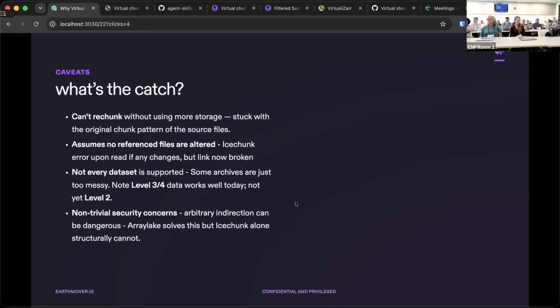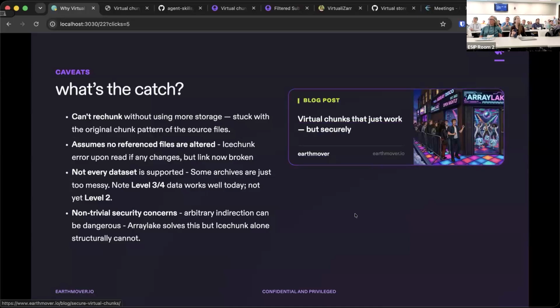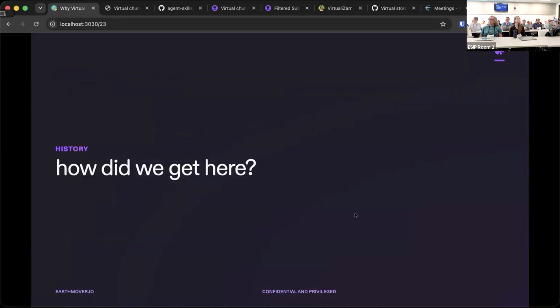There's also this problem of non-trivial security concerns, where because you've got this arbitrary indirection to arbitrary locations, and the virtual chunks in IceChunk support S3, but also local file systems, and the S3 bucket could be private, the general case of this is actually quite hard to make fully secure. If you only ever work with open data, you don't have to worry about this. But if you do a platform where people might be adversarial or they've got private data, then you have to think about it quite carefully. And there's a blog post about how we solve that as well.